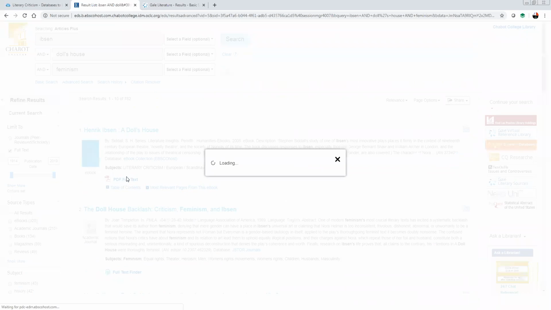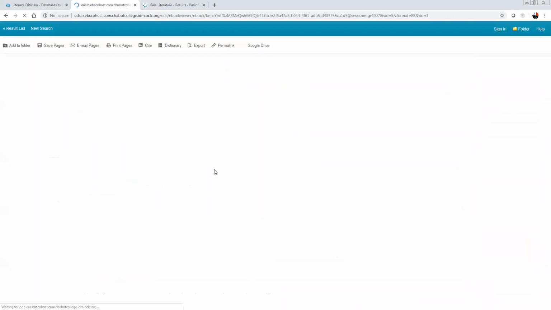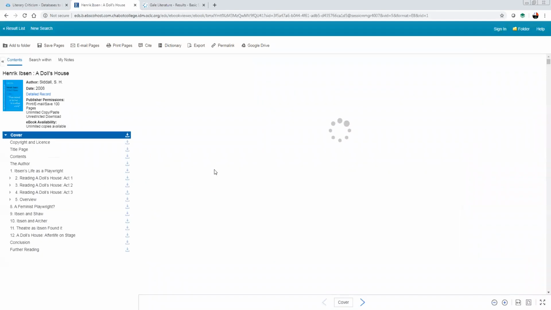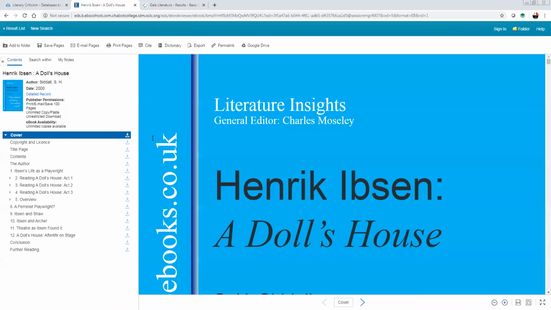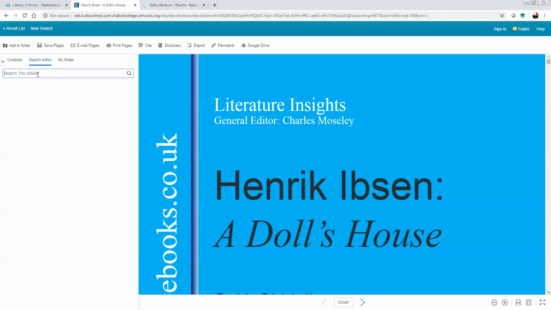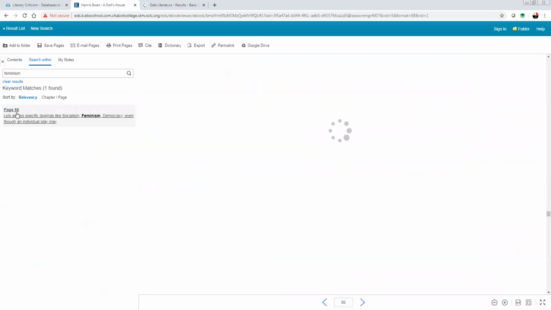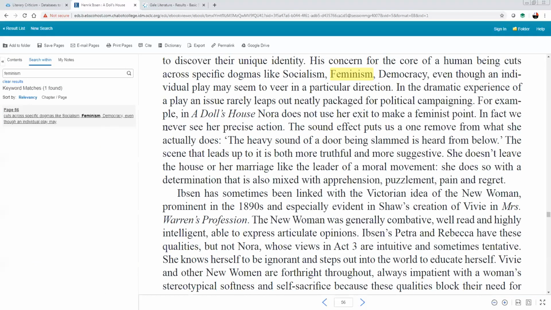You click on that, and that will take you directly to, in this case, the ebook itself. And by the way, if you're ever here and you want to know where feminism was mentioned, we can click on search within here. Enter that, and I'm surprised considering that was item number 1. I was expecting a lot more, but click on that, and then we see where our term is used and how it is used in terms of context.